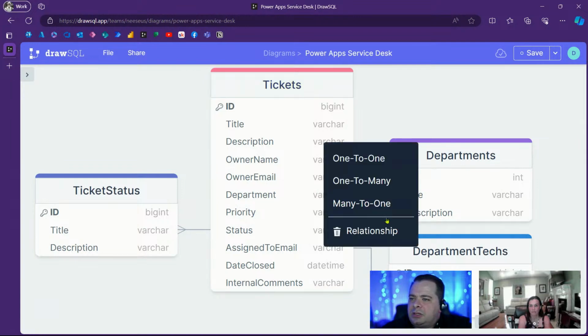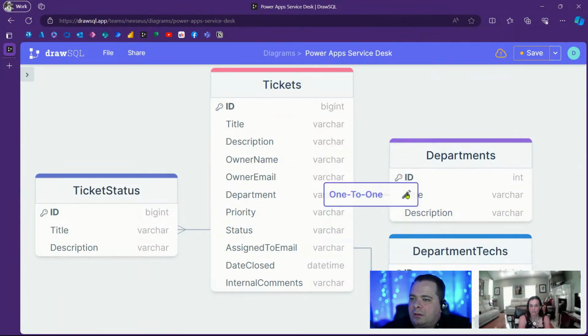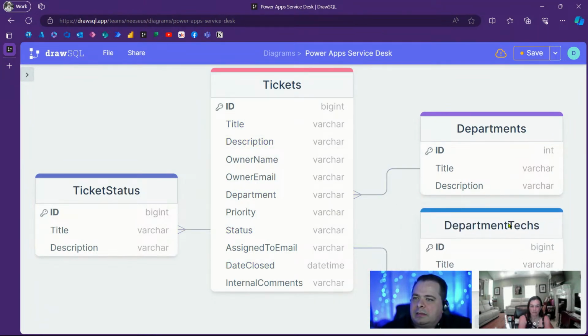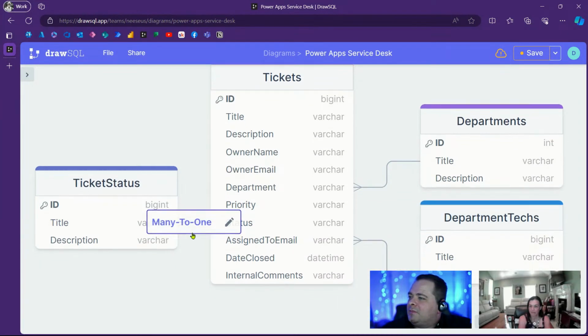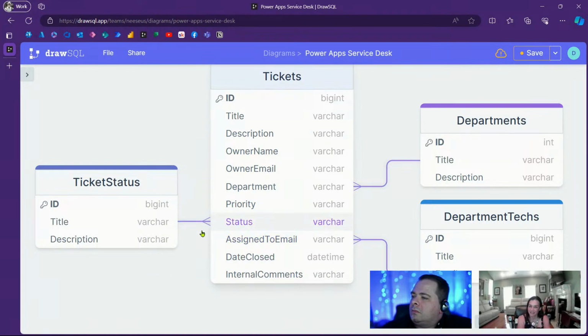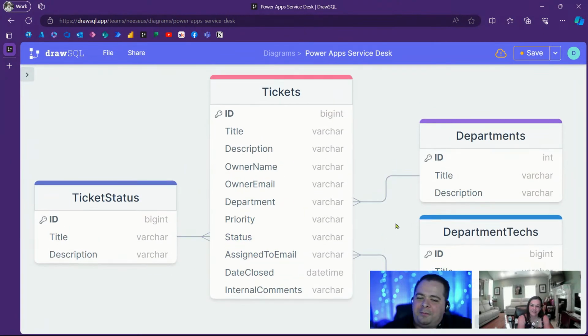Yeah, this relationship is actually backward. You've got one department in many tickets, and same thing here. I want to make sure that if I'm showing you guys this, it's actually accurate. There we go, that's better. That was bothering me a little bit.